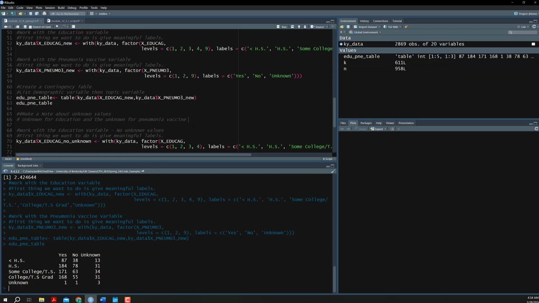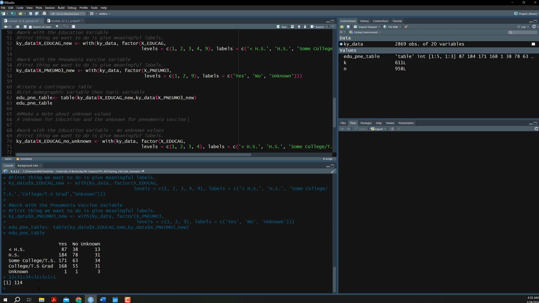All right, so in order to remove these, I want to first note how many observations I'm actually removing. So to do that, I want to add up all of these numbers for both the unknown education and the unknown pneumonia vaccine. To make this easy on myself, I can just do this down here in the console. So I've got 13 plus 31 plus 34 plus 31 plus 3 plus 1 plus 1. And so there are 114 observations. So I'm going to make a note up here of 114 so that I remember there's 114 observations that I'm removing before I perform this test.